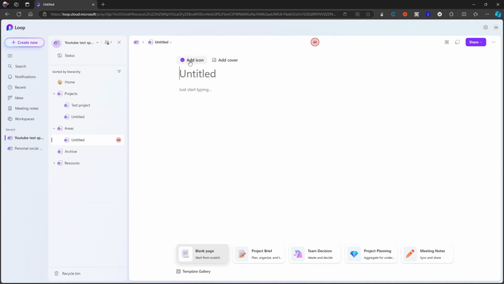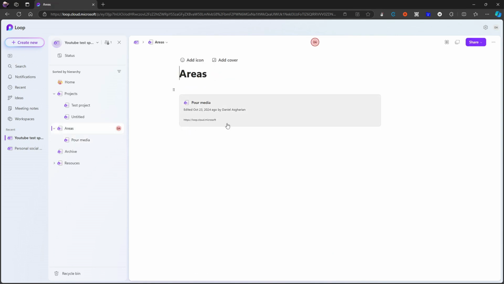Again, as I mentioned, you can add icons and covers. We will call this the name of my company. Now, if we go back to areas, I would actually have it like this, more like a callout or a link preview. Then I would have it like this. I don't like this for my areas. I think this looks a little better. That's just personal. You could also change the link preview. That's basically how I would set up all of my areas.